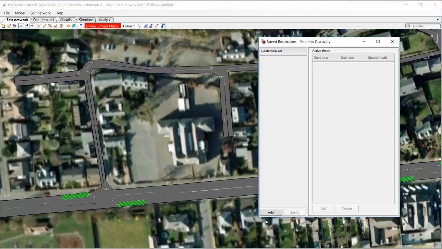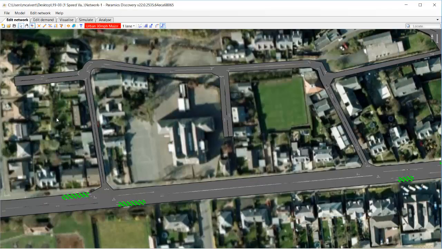So in my Edit menu, I can open this dialog. I simply add my speed restriction. I'm going to call it school. And what we're doing is representing a reduction in speed limit when the children are arriving and leaving the school. So we'll set that to 8 a.m. to 9 a.m. and reduce the speed to 20. And I'll add one in for the afternoon as well, so 3:15 to 4 p.m., and we'll set that speed to 20 as well. So that was very quick and easy to do. I can close that dialog and save my model.